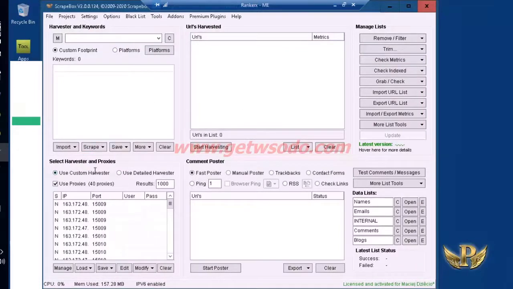So basically how Scrapebox works, it's real easy. You just come in here, manage, do your proxies to where it's name, port, and then user pass. I'll put the format in the Dropbox, and then you want to load them in here. That's pretty much all you need to do for this. You don't need content, you don't need anything.